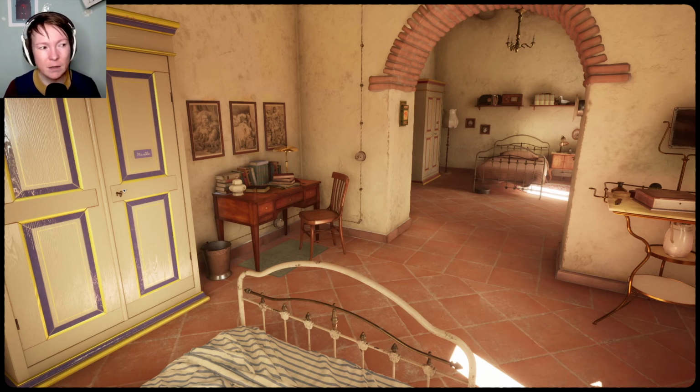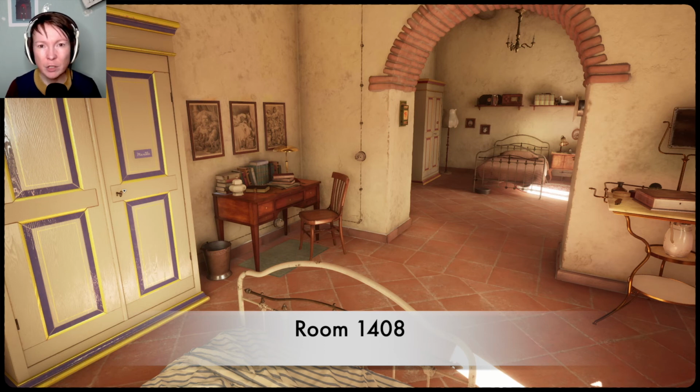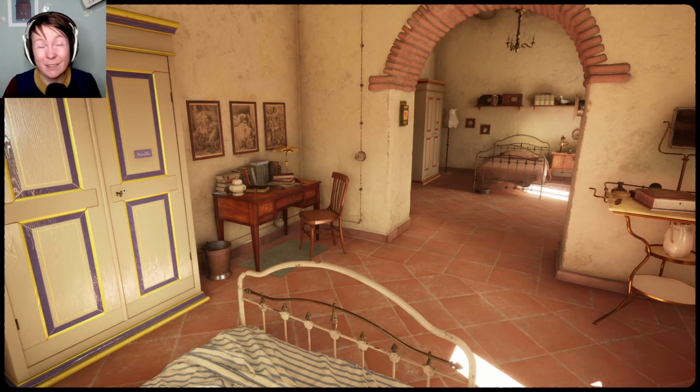It's like Room 1408 by Stephen King, the movie with John Cusack, or the movie Dead Silence by James Wan, I think. Everyone loves it. I don't get it. I just don't get those movies. I'm like, well, eh. And I'm like this with the game, but it's entertaining.